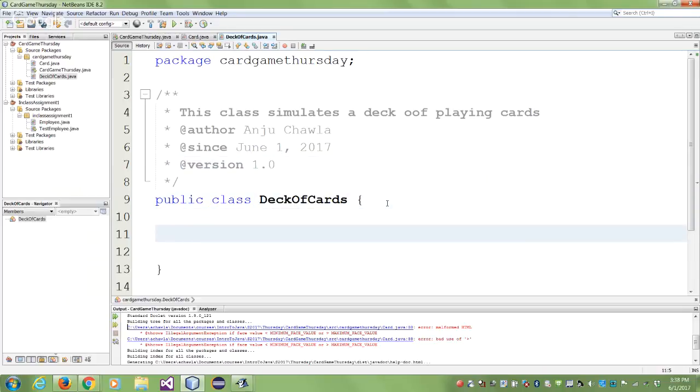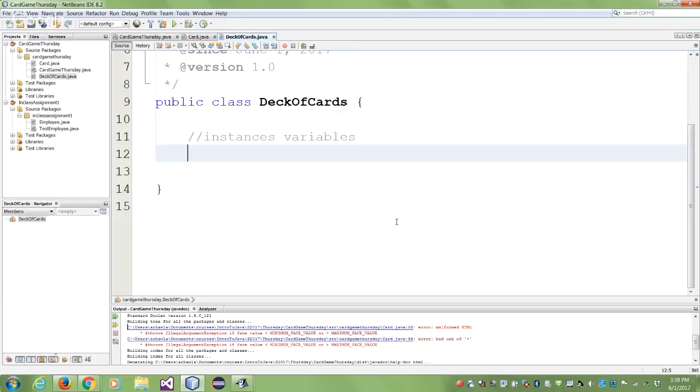Okay, now, what are the instance variables? What are the characteristics, or what is a deck of cards? What does it need? What is it? A collection, right? We need a collection. So what should I use? What kind of collections are you familiar with in the Java language? Arrays. We just did arrays, right?